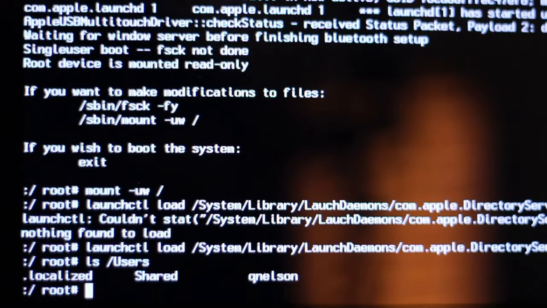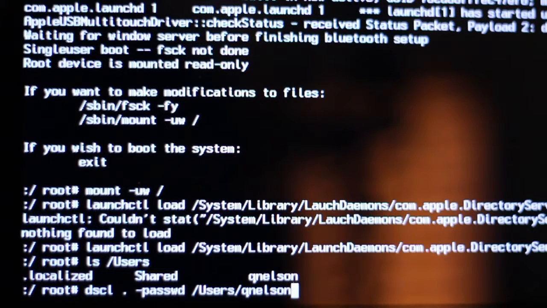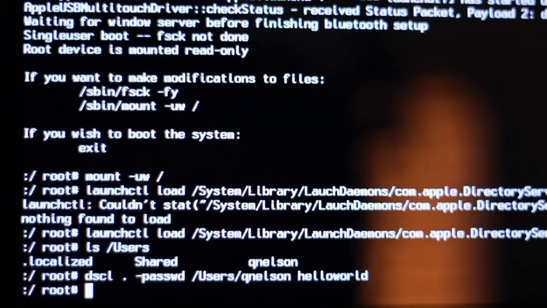So now you're going to type dscl space period space minus password, but passwd. Then you're going to type space /users, /, and now you're going to specify your username. So mine is QNelson. Again, yours may be entirely different. It doesn't matter. And then you're going to set your new password. So you're going to put a space, and now your new password. So my new password is going to be hello world. Once I press enter, we're set and ready to go.